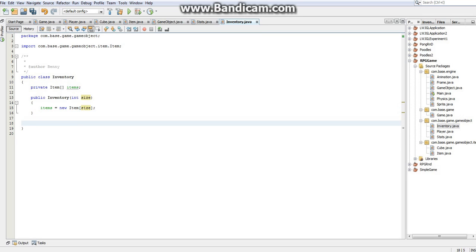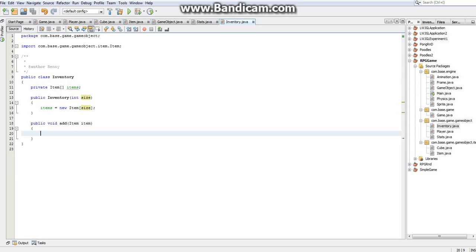Now we have to start thinking of what methods our inventory needs. Obviously, one of the first things you want is a way to add items to the inventory. So public void add, and it will take in an item. What this method should do is find the first empty slot in our inventory and add the item there. I'm going to do this the slow way first, and later on we're going to go back and make this run a little bit faster.